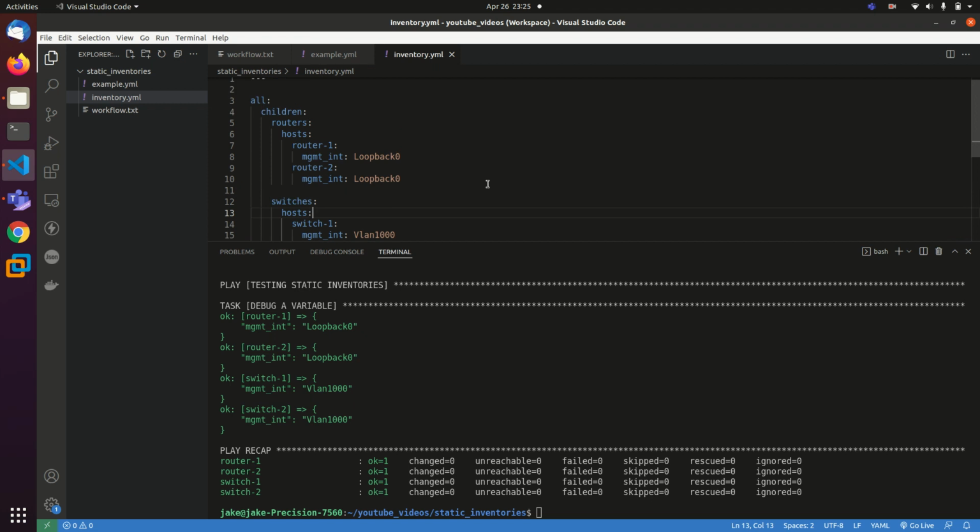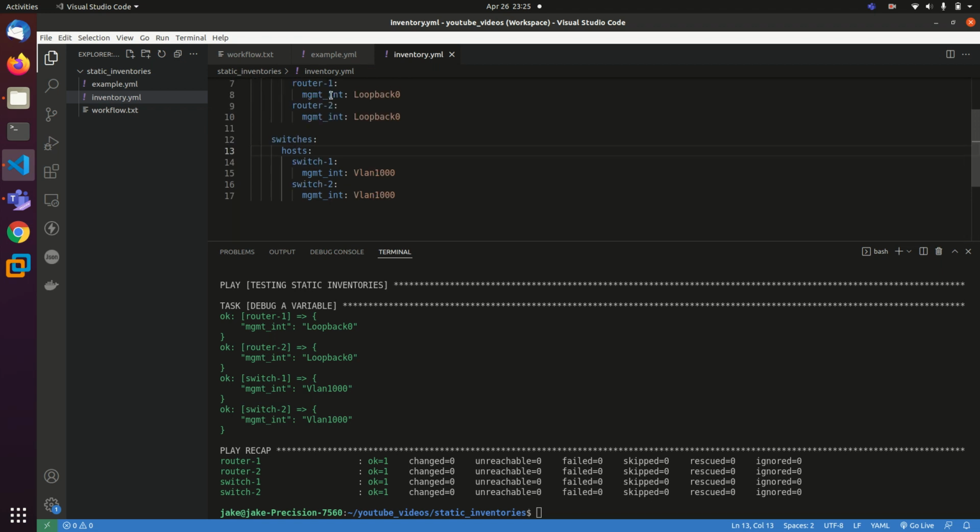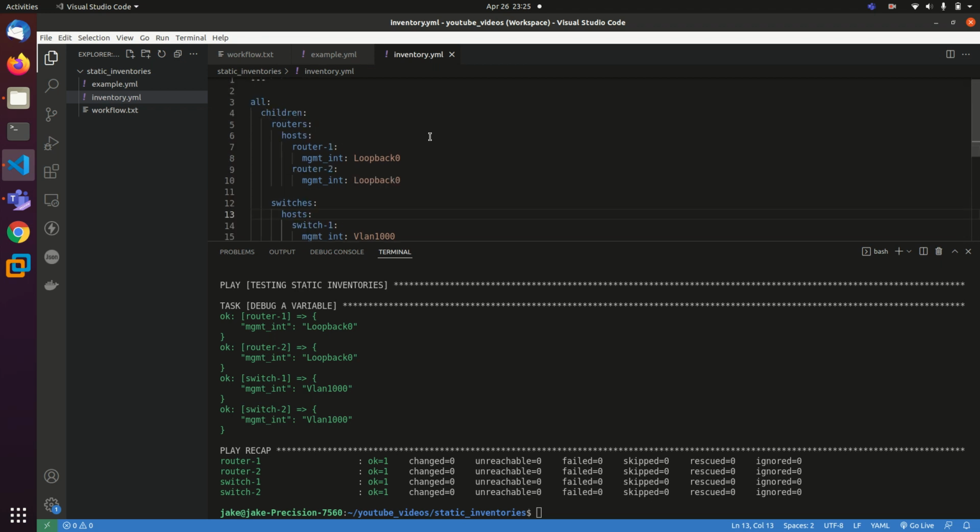We've moved each of our devices into a different group, right? But we're still applying this management interface variable at the host level, which is going to be inefficient. It's going to make our inventory longer, and it's going to give us more overhead. So now that we've added hosts to each group, let's go ahead and add variables to each group. Each group being the routers group and the switches group.